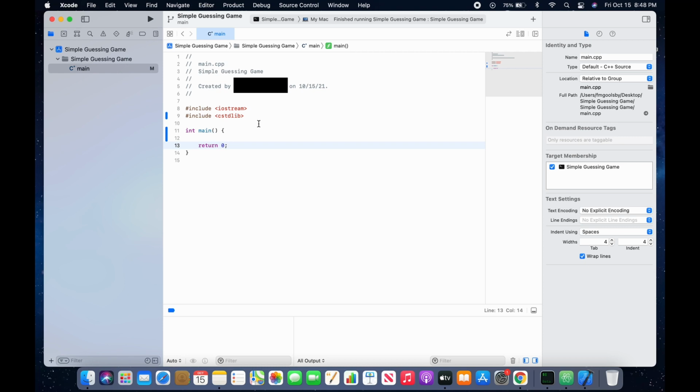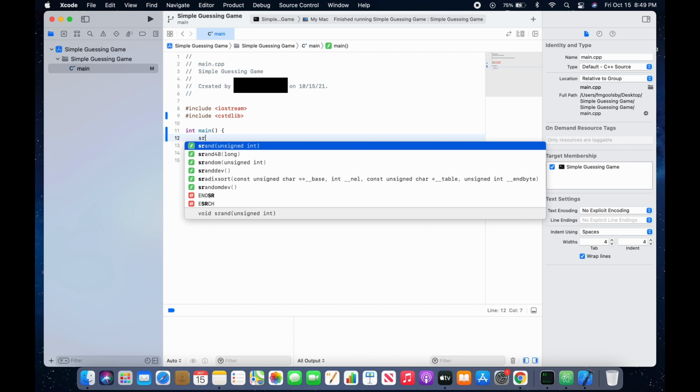All right. Now once we do that, we're going to set up our basic structure here. So we're going to need to create something that will allow us to have random numbers essentially. All right. So we've included the cstdlib there. So what we're going to do is take advantage of that and type in srand.